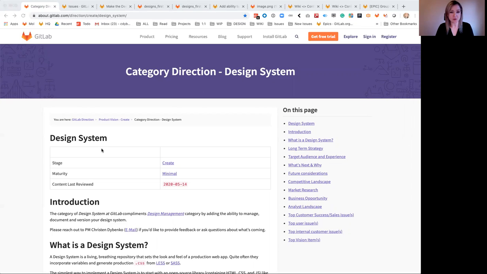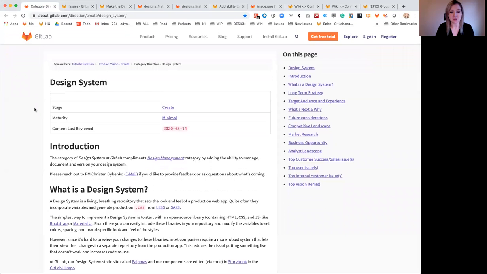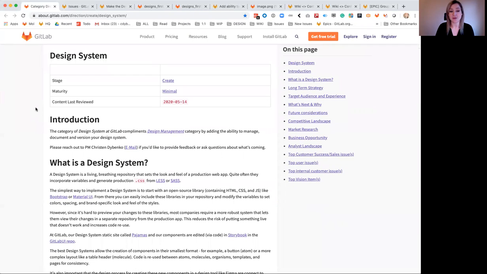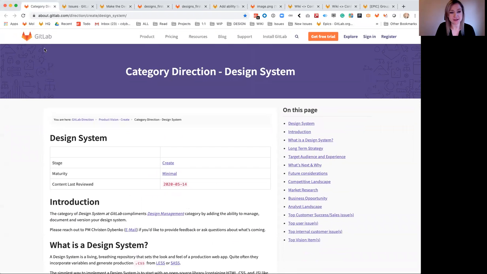Our group works on three category level features. We have the wiki, design management, and a new category feature called design system. Design system is basically going to be a Storybook integration and support our Pajamas design system at GitLab, as well as our customers. If you want to read more about it, you can look at the direction page for design system.